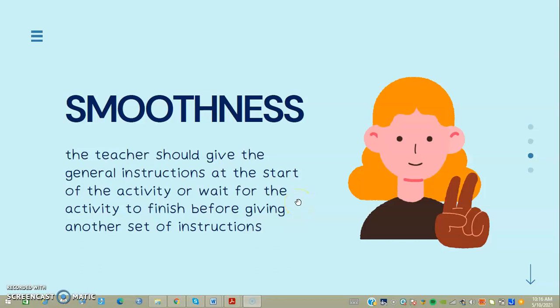Hello teacher, in this video we are going to continue discussing the different strategies that we can use as an effective science teacher. Okay, so earlier in the first video we talked about withitness and overlapping as well as smoothness. In this second video we are going to continue with smoothness.